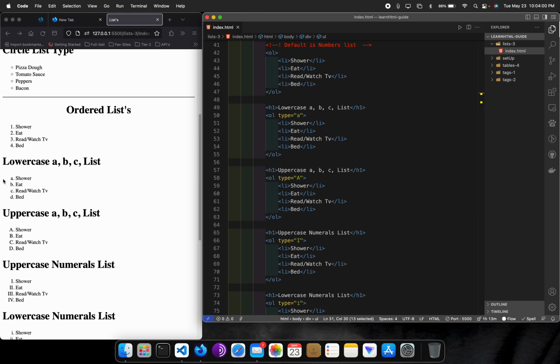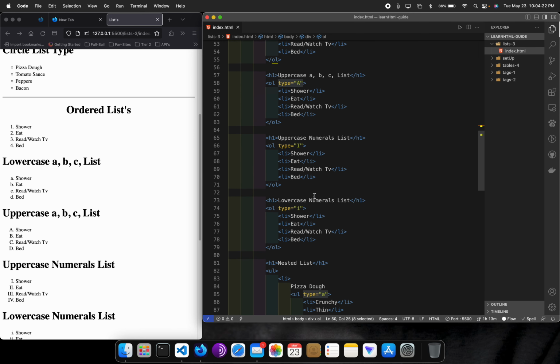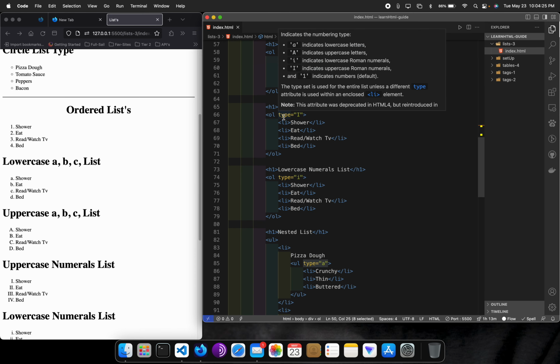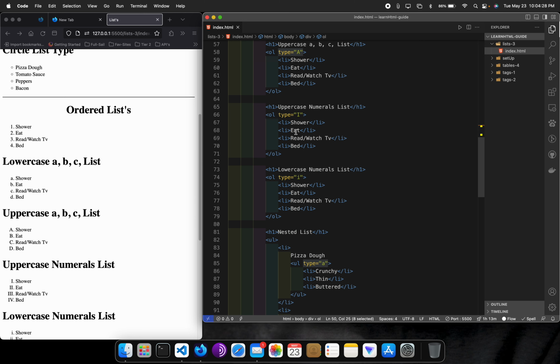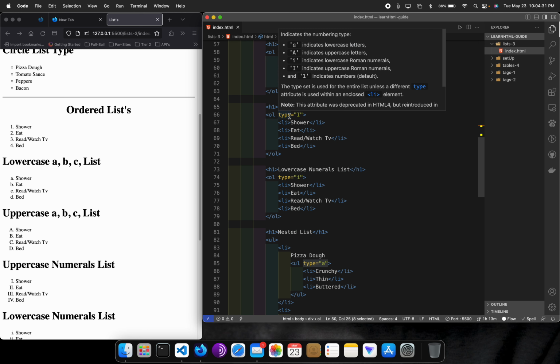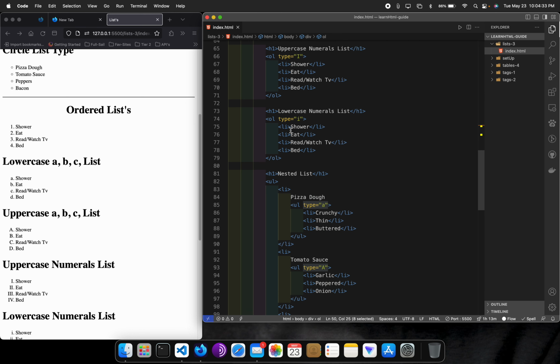Now, if you wanted to change the list types to lowercase letters, we would use a type of lowercase a, and that gives us lowercase letters. If we want uppercase letters, we would use a type of uppercase A, capital A, and so on. If we wanted Roman numerals, the capital numerals, we would use a capital type of I. If you want lowercase numerals, we would use a lowercase i for a type attribute.